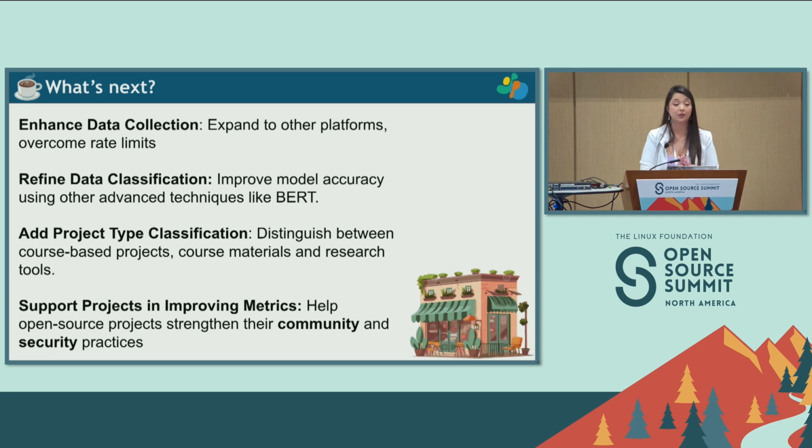And then the last thing, and this is actually the thing that I'm more interested in, is supporting projects to improve those bar graphs, right? So helping projects improve the open source practices. This is something that the OSPO is already figuring out how to do. But I think this study provides an insight on what are things that we can help projects figure out for the future. So I'm hoping to actually help projects to strengthen their community and security practices. And I think the showcase is a good excuse for us to try to target that.